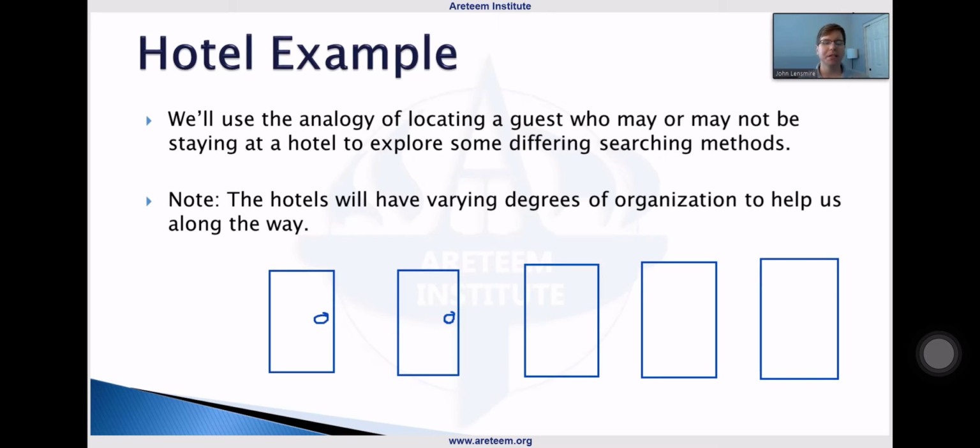Now, of course, all of these real world things are a little bit annoying, a little bit detail oriented. We don't want to worry about whether the people are going to answer the door, right? If you knock on the door, that person will come out. They're not trying to hide from you or anything. We just want to think about this example of locating a guest and seeing what we can do in this hotel.